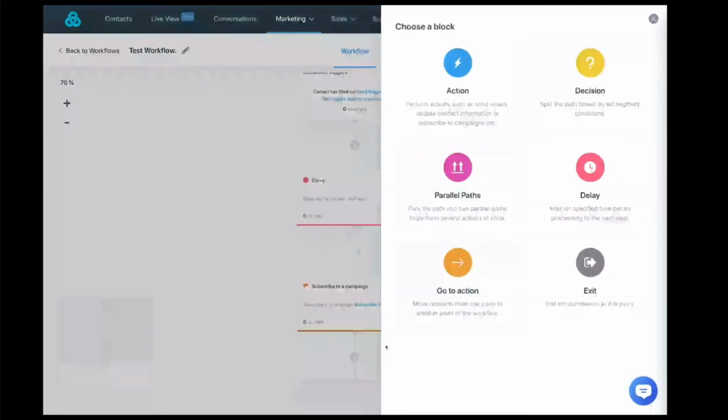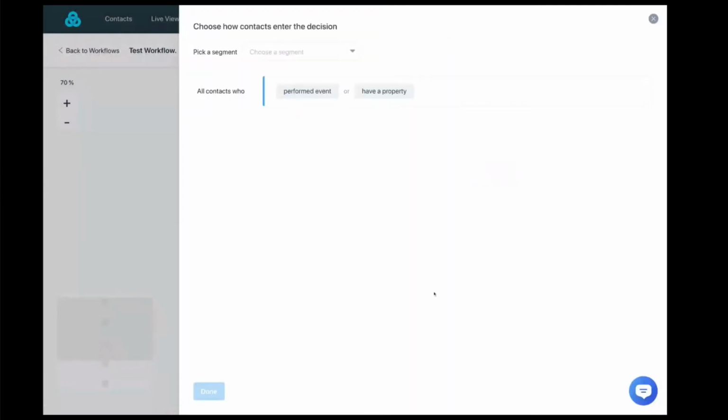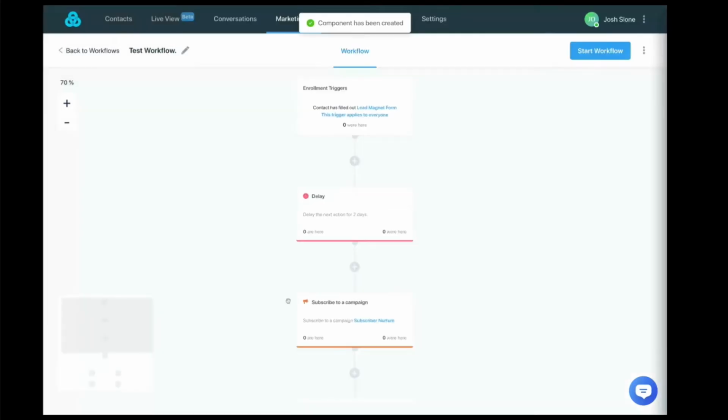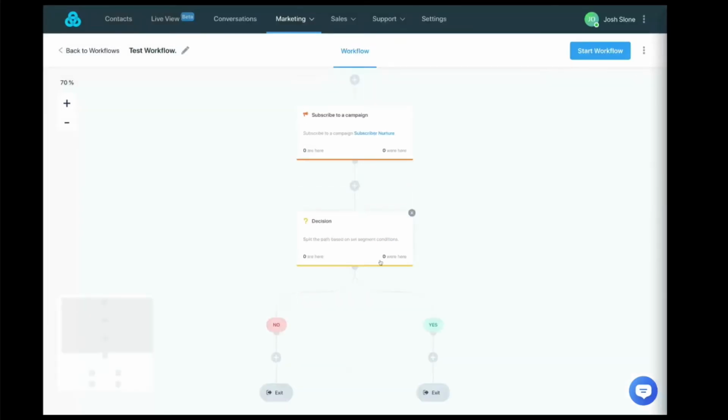So pick a segment. We don't want to pick a segment. We want to pick performed an event. Let's say your nurture campaign is trying to drive them to become a customer. So if they perform an event, new course buyer, within the last 15 days, it would actually create a decision path. They are a buyer, yes, or they did not perform that event and they are not a buyer.